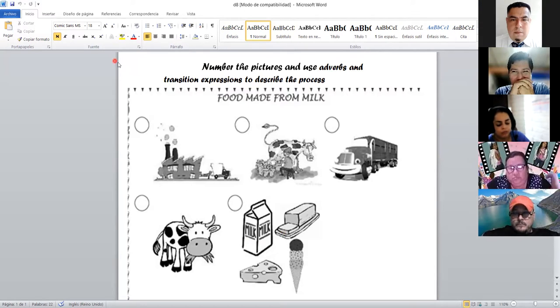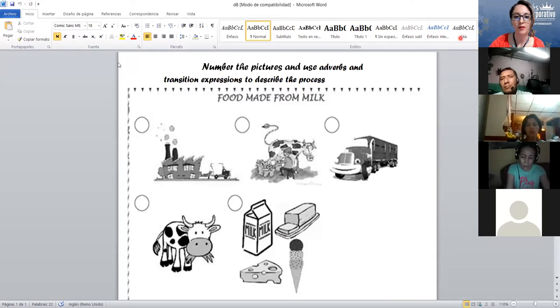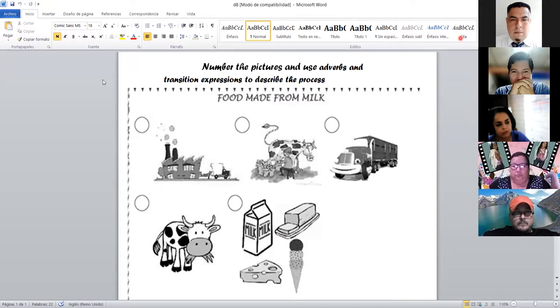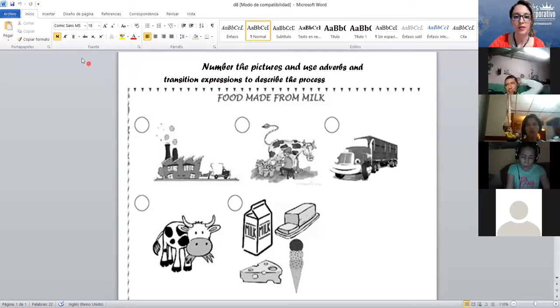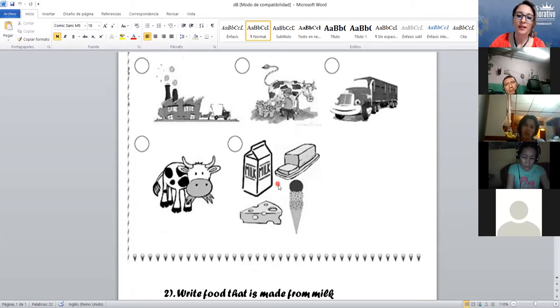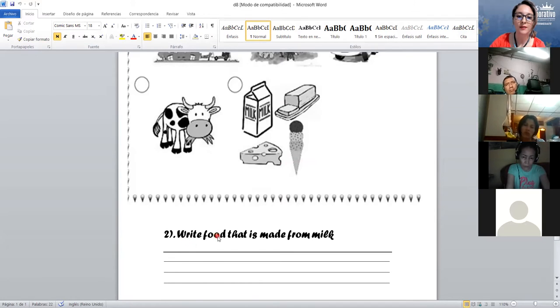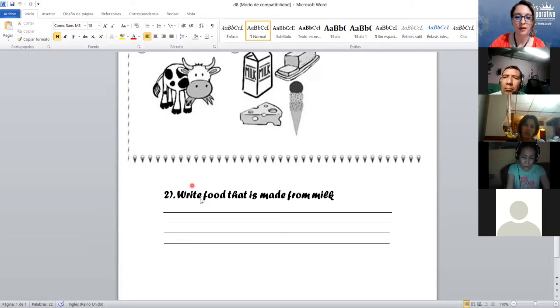Entonces tienen ahí las pictures. Ustedes van a ver qué va primero, segundo, later. Y luego van a crear las sentences, ¿verdad? Based on the pictures. Si primero se hace la leche, ahí van a poner first, bla, bla. Second, y ahí van a tener a total of 5 sentences. Un total de 5, ¿verdad? Oraciones. And number 2, write food that is made from milk. Everything you can think of. Food that is made from milk. That is what you have to do.